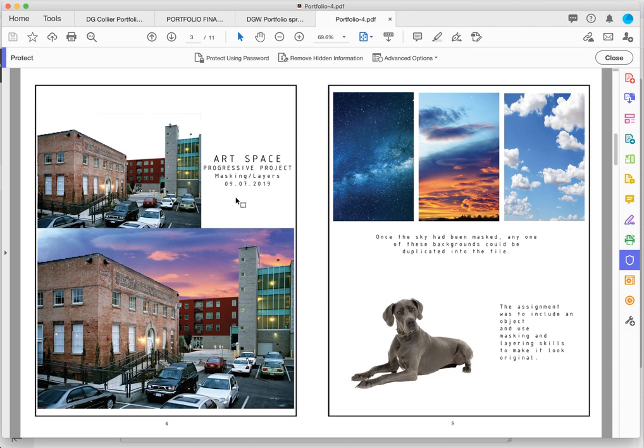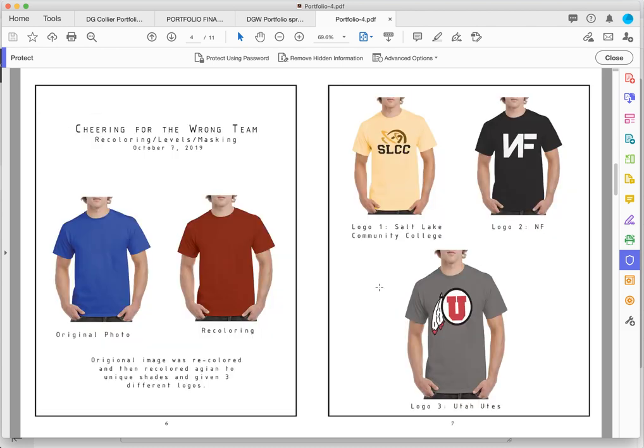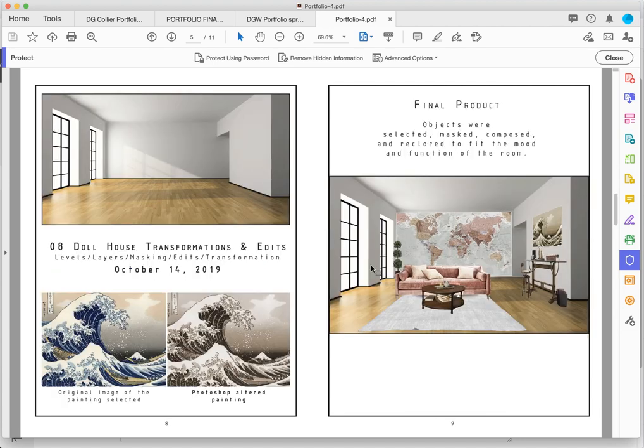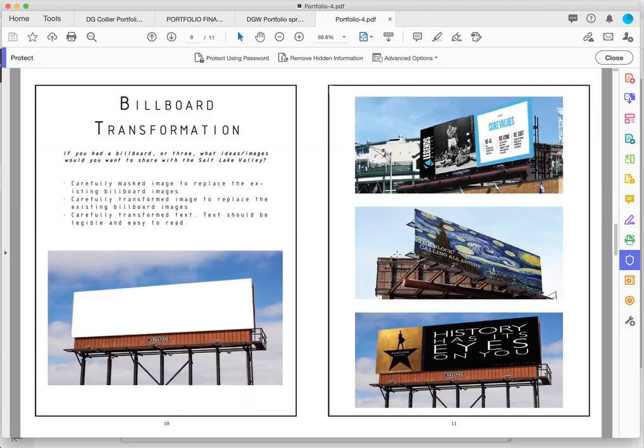So this is Art Space. What I asked students to do was to give us a breakdown of what it looked like before and after. So she brought in some of the pieces that she had added. This one's really simple, as well as here's our cheering for the wrong team. This is an assignment that you guys will be doing next week in preparation for the final. Here's the billboard. Again, I don't require it, but you guys can add that as well.